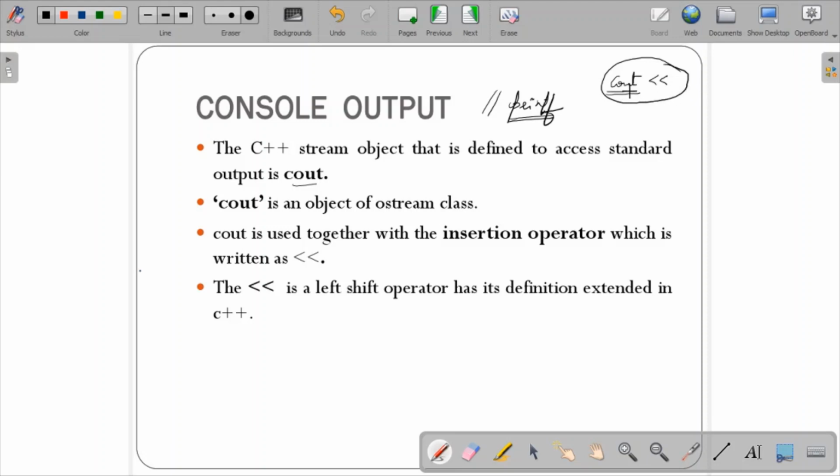Now this is defined under the class called ostream.h. So cout is an object that is defined under the ostream class, and cout is used together with the insertion operator. The left shift operator is nothing but the insertion operator, written as double less-than, so the left shift operator has its definition extended in C++.